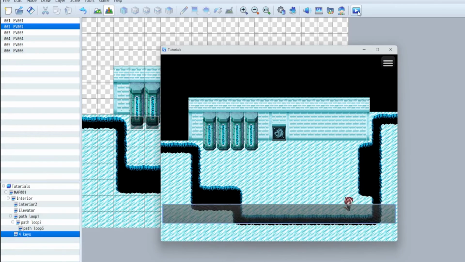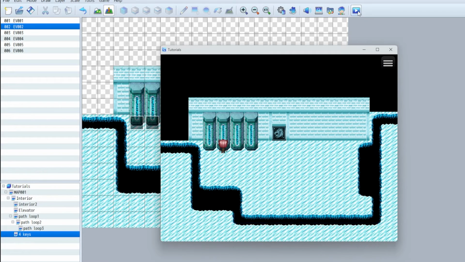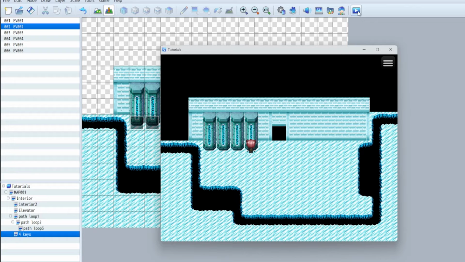1, 2, 3, 4. Make our way over here. Use the ice key. Use the ice key. Use the ice key. And this should open the door. Wow, we did it, guys. Super fun. Yeah, so that's how you open a door with 4 keys.